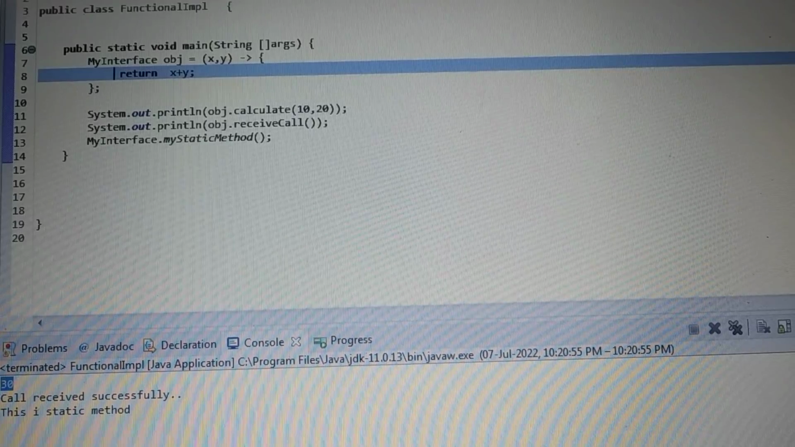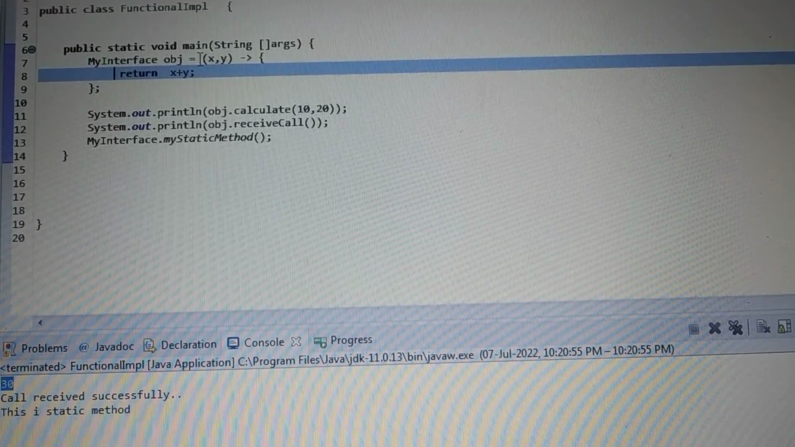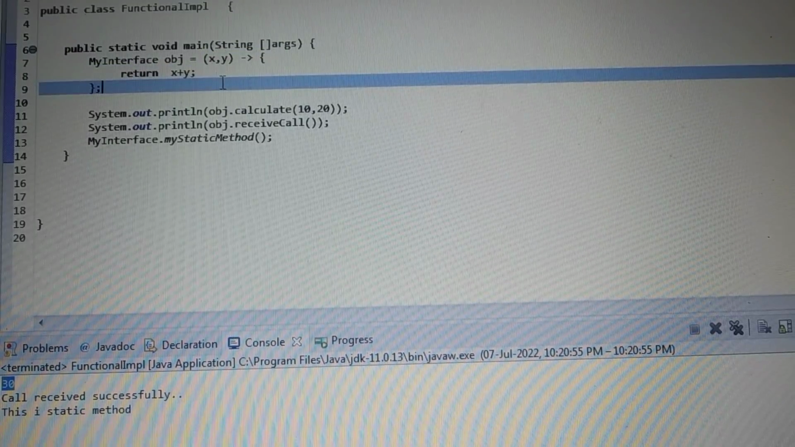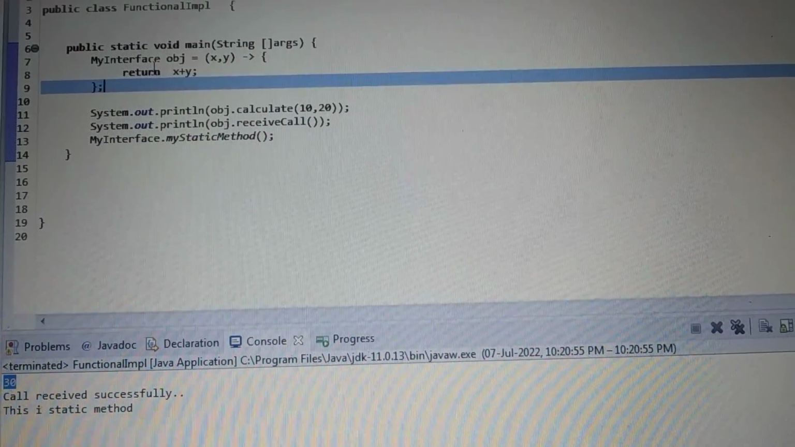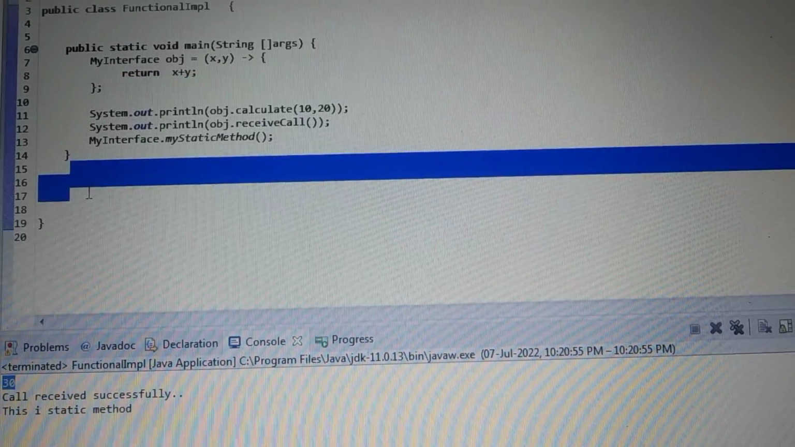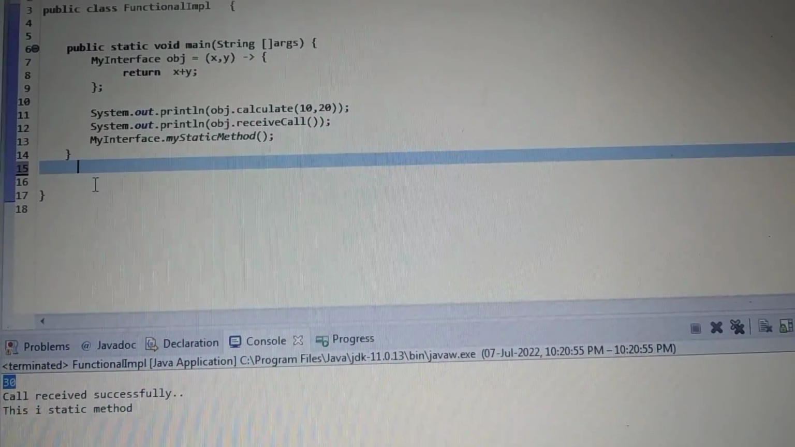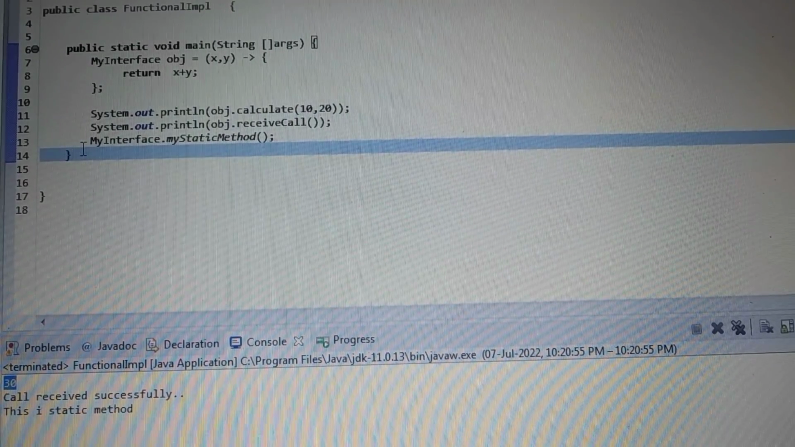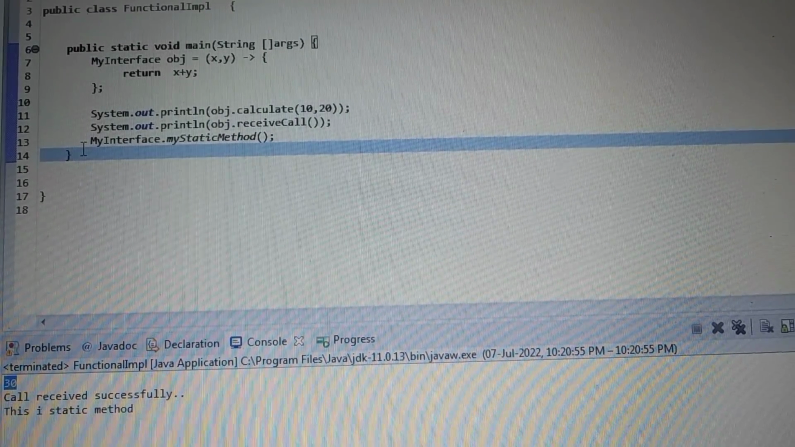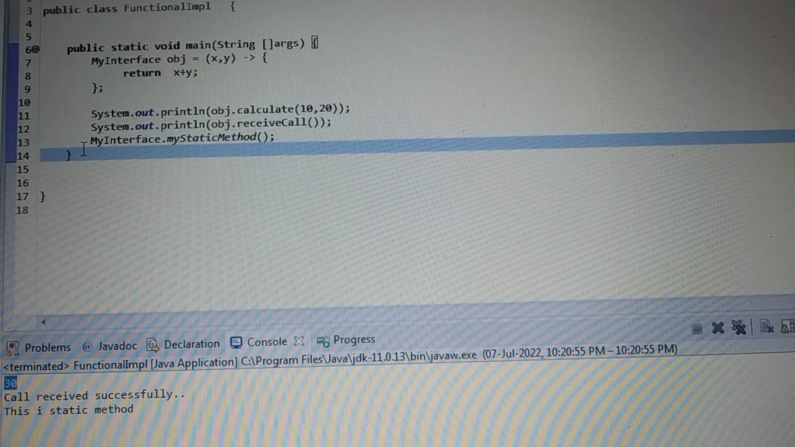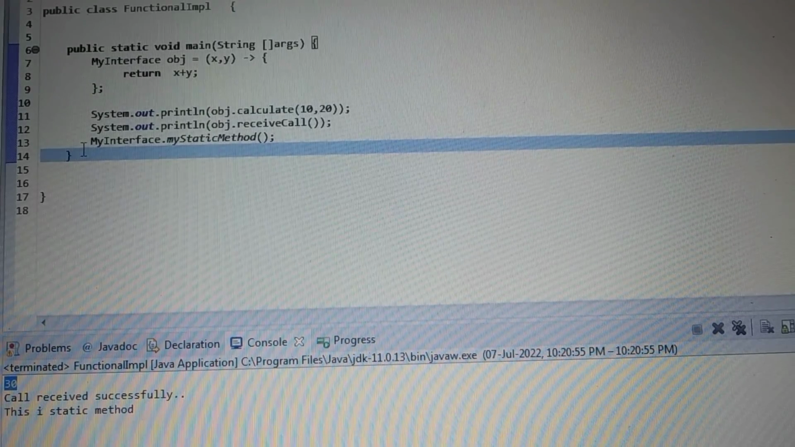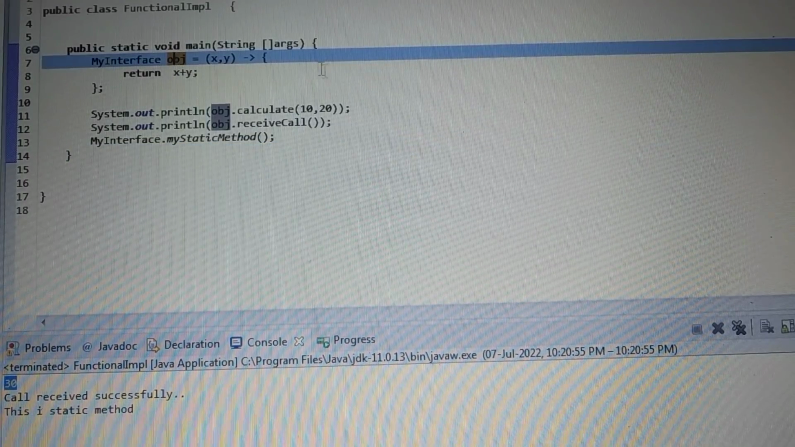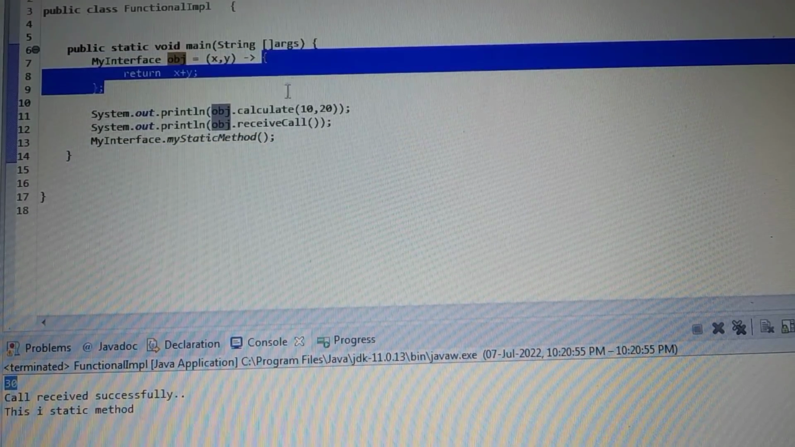This way we can use lambda expression with different numbers of parameters and with no parameters. Hope you are clear on this lambda expression and functional interface. In simple terms, we can say using lambda expressions and functional interfaces we can achieve functional programming in Java, and we can instantiate the object using lambda expressions.